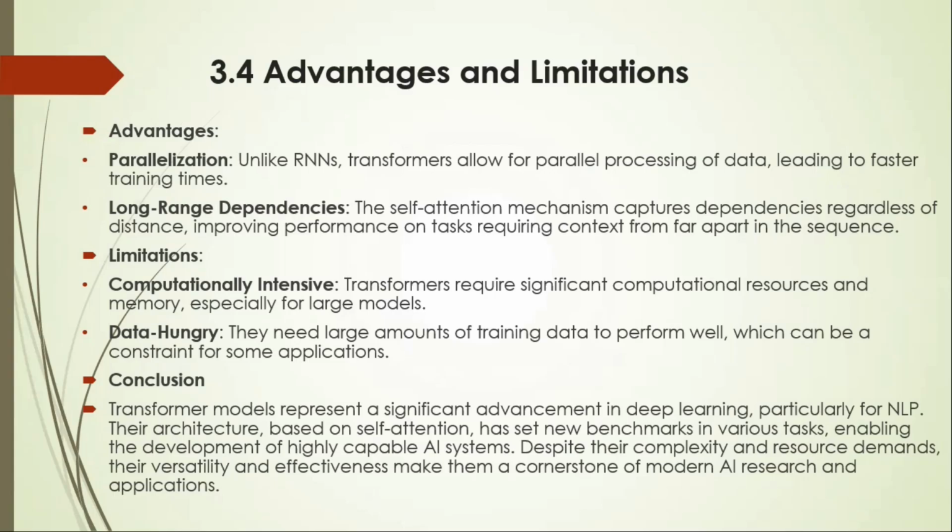So what is the limitation? Computationally intensive. If you put in something very complex in nature, because of the large model, it will take a lot of time to extract the correct information. Data hungry: they always need a large amount of training data to perform well, which can be a constraint. Large data sets need large data centers and databases, which need a lot of maintenance money.